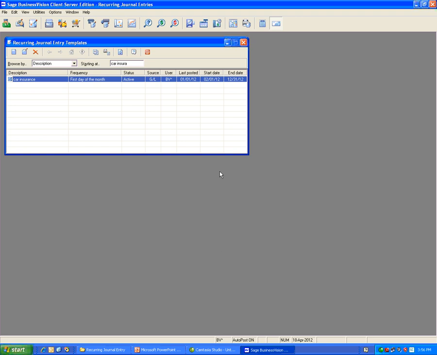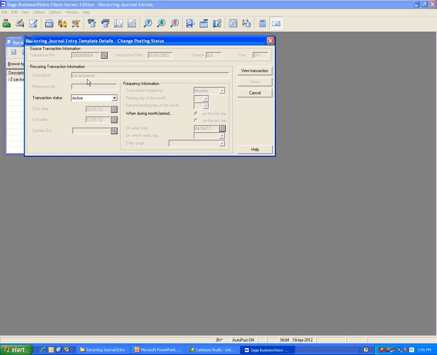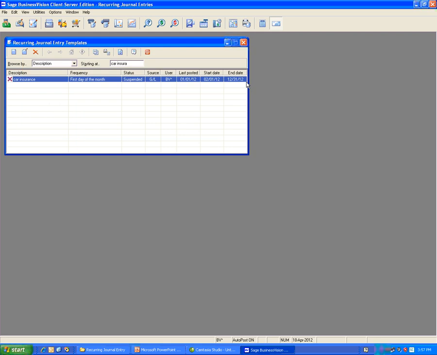Let's say starting in the month of May, the amount for insurance will increase to $600. So you want to modify this template. When you open it, everything is grayed out. The only option available for you to select is the status, and you can have active and suspended. Because of audit trail purposes, BusinessVision doesn't allow you to modify the template. So what you can do is suspend the template and then create a new template. If you decide to delete the template, you can highlight it and click on Delete Template.